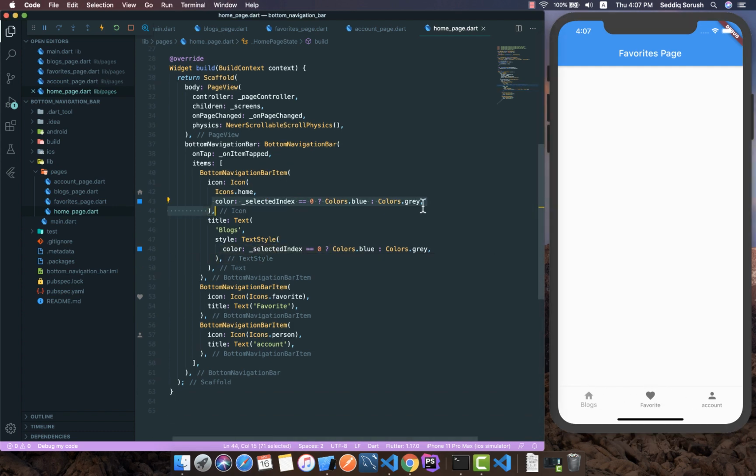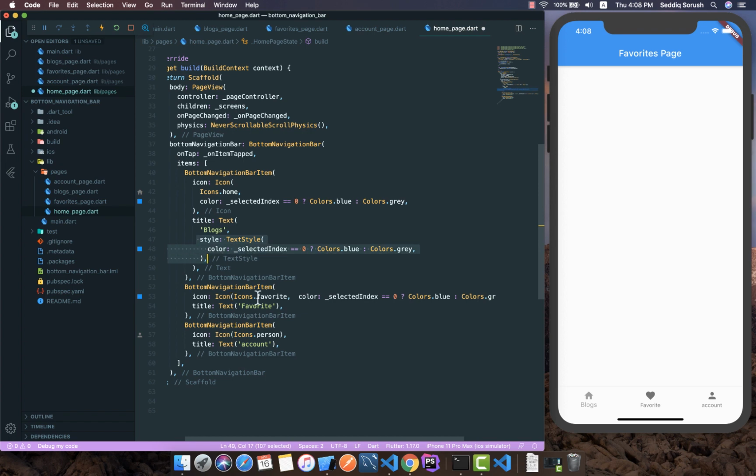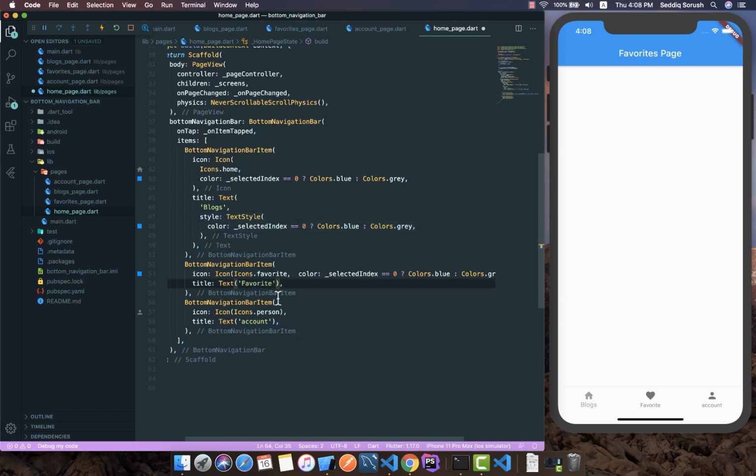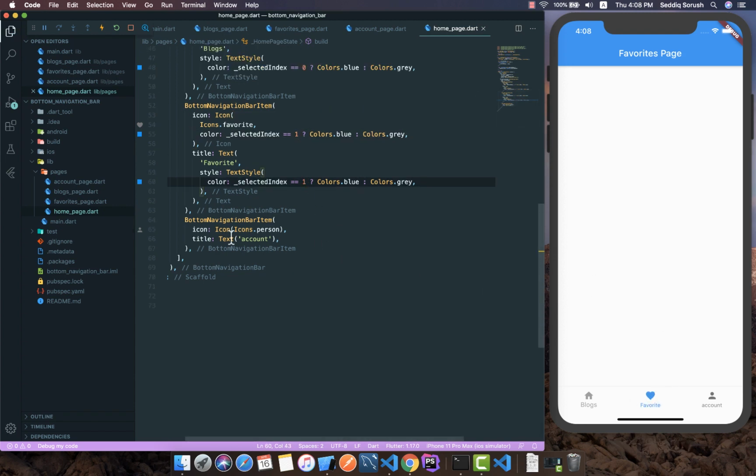So what I will do, I'll just copy this one and put it here, and also the text style for my favorite, and I need to put a comma here, and this should be 1. If the selected index is equal to 1, it should highlight this one. So right now, you can see it already.